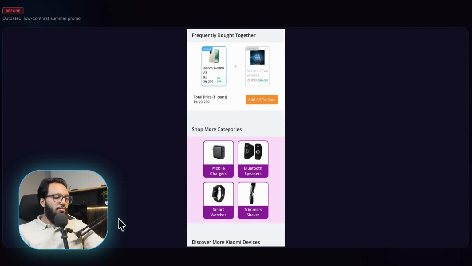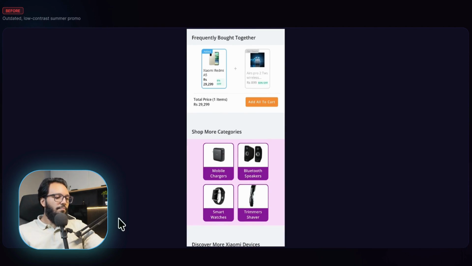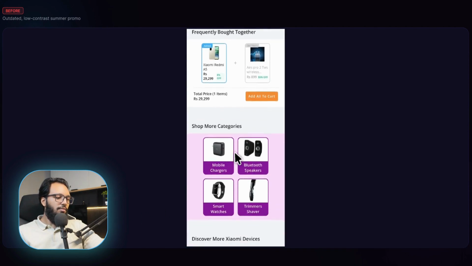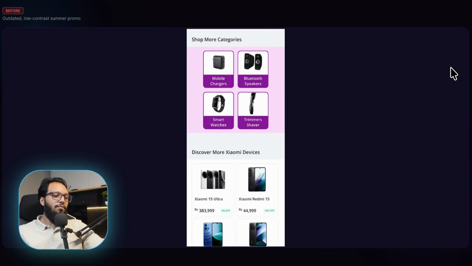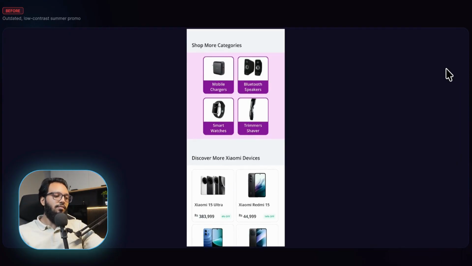And then frequently bought together is fine, but again this has a lot of problems in terms of legibility, very small fonts. And then the shop more category section doesn't make sense over here, because I'm searching for a phone, for example. I'm in a product phone category. Why would I go shop more categories right now?